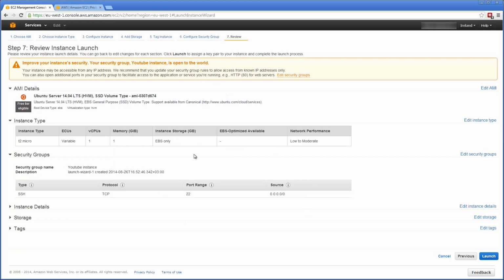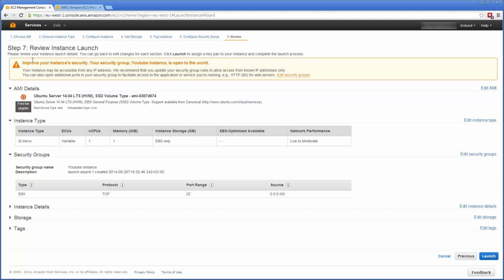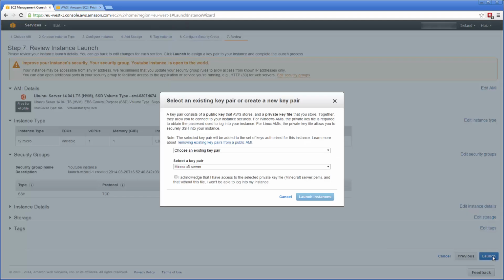You can review the instance, what kind of instance you are launching. I'm happy with it. It gives a warning that the security group is not that great, but I'm going to ignore it for now. Hit launch.